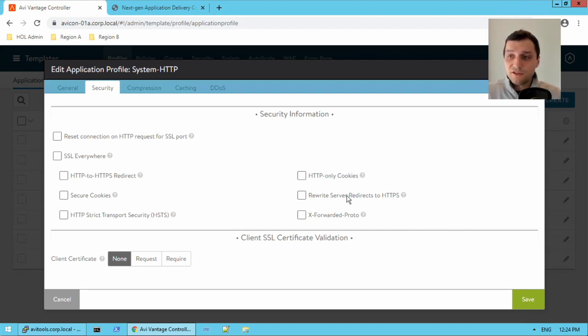We have our rewrite server redirects to HTTPS. Our backend servers, if they're talking HTTP and they send a redirect, it might be an HTTP redirect, not an HTTPS redirect. So in the location, it'll say HTTP and then where you're being sent. Maybe we want that to be translated to HTTPS. So this will do that for you. And then our X-Forwarded-Proto just tells the backend server whether it was an HTTP or HTTPS connection that was established on the front end.